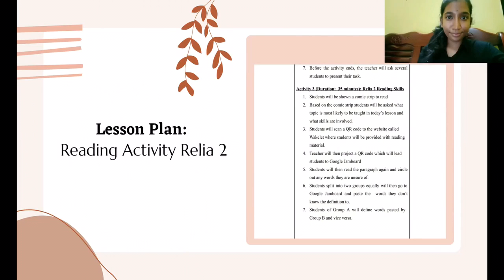of the Jamboard. So during this period, they'll have to discuss, they'll have to define the words the Group A students don't understand, and Group B will have to define the words Group A don't understand. Together with this, they can provide picture examples or illustrations to define the words, so that they are able to understand it.